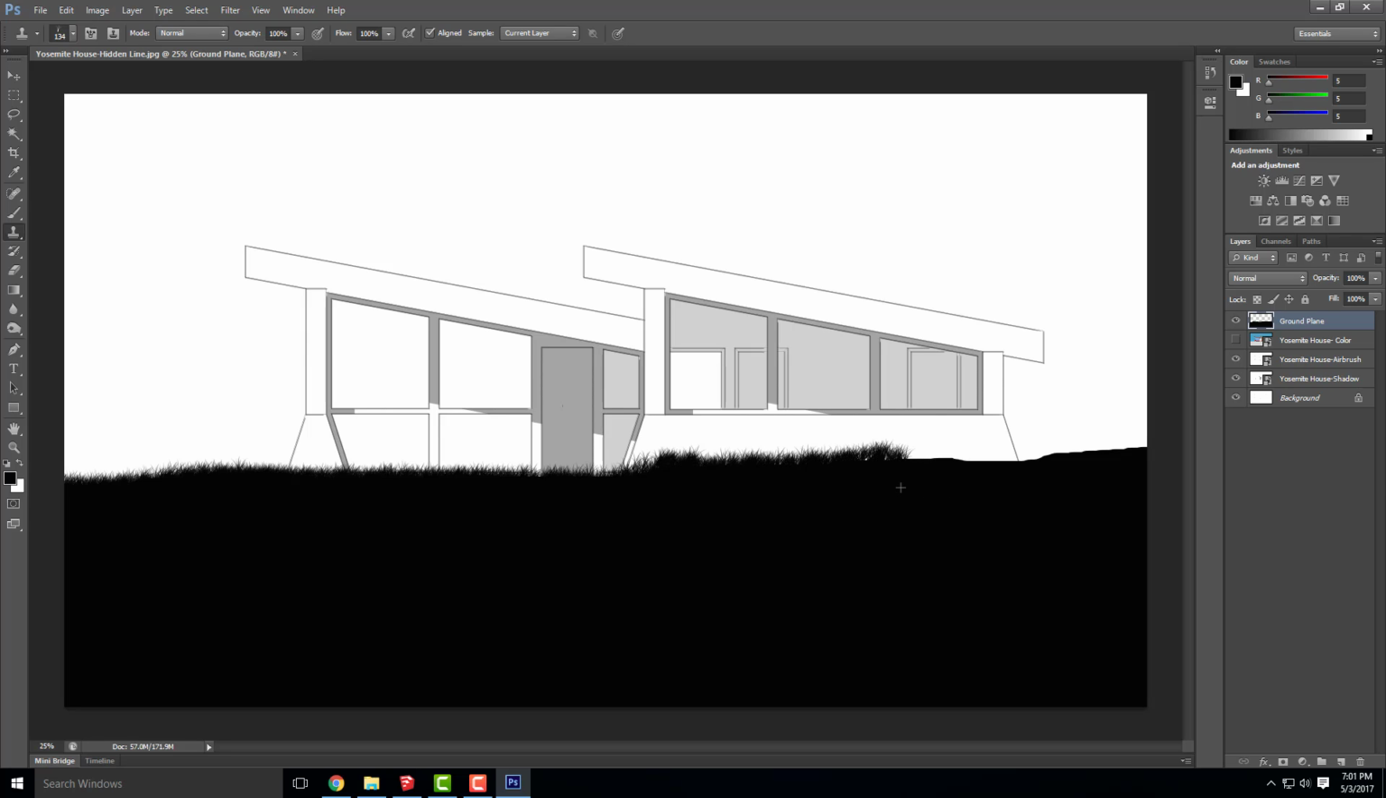Okay, bear with me for just a sec. Okay, so we might have something that looks like that. All right, looks pretty good. That's what we're after. So that will take care of the ground plane portion of our elevation. All right, so let's go ahead and move on to the next step.